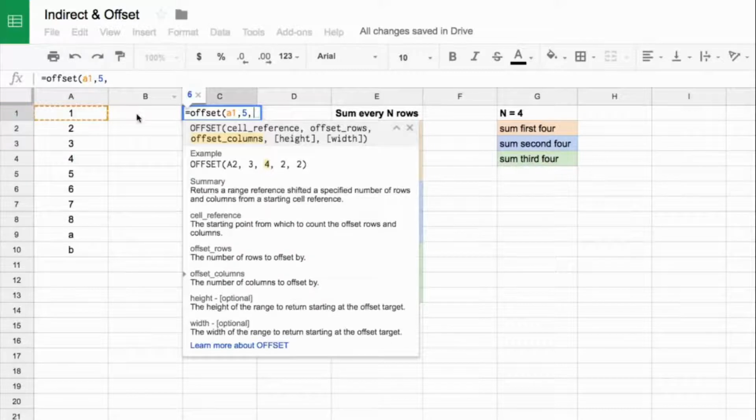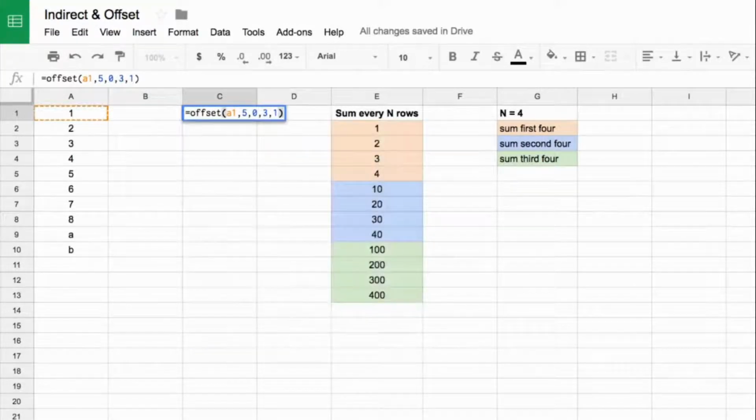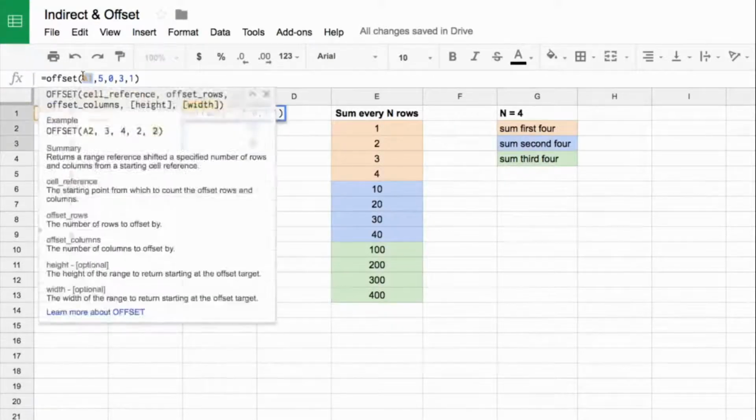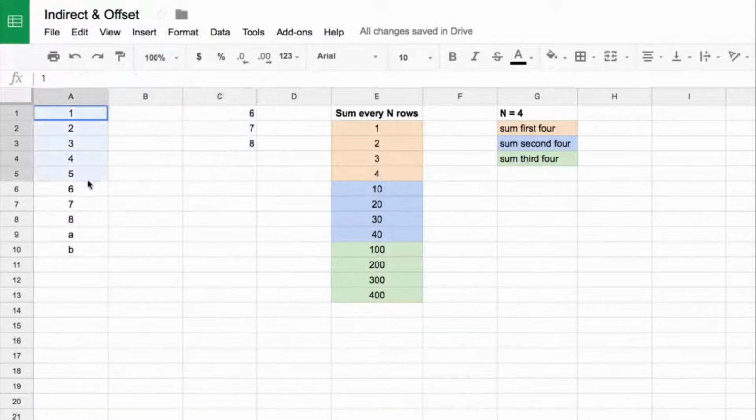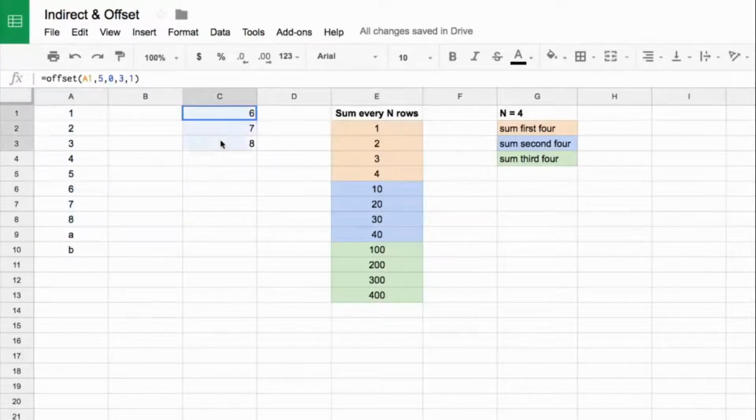And so I don't want to move the orange box across any columns because I have nothing in these columns. So we'll leave it at 0 there. And then what's the height and width? So let's say we want to just bring back 3 values, and the width is just 1 because it's one single column. So I want to return those 3 values there, 5 down from wherever my offset was. So I start with A1, move down 5 to the 6, and I pull out those 3 values there. And that's what the offset is all about.